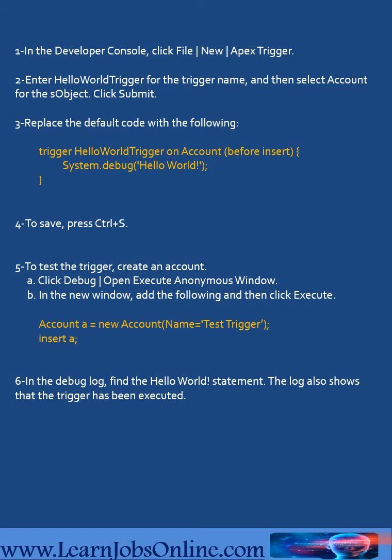This is an example of a very basic simple trigger which fires before you insert an account and writes a message to the debug log. Number 1, in the developer console, click File, then New, then Epic's trigger. Number 2, enter HelloWorldTrigger for the trigger name and then select Account for the object. Click Submit. Number 3, let's replace the default code with the following code that we have.